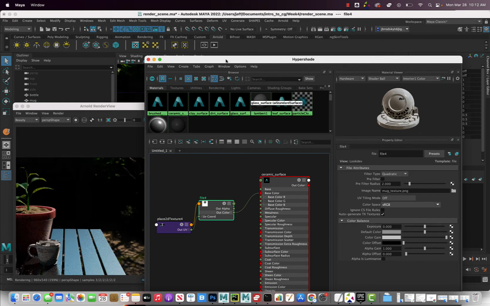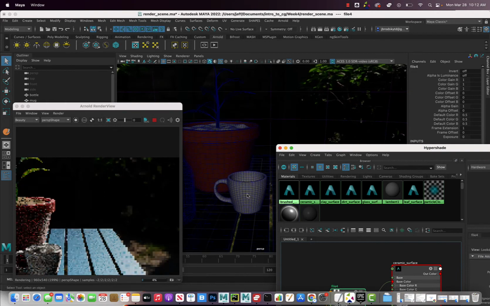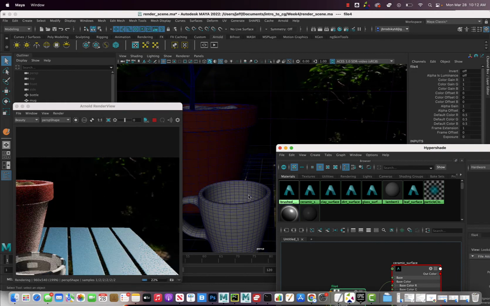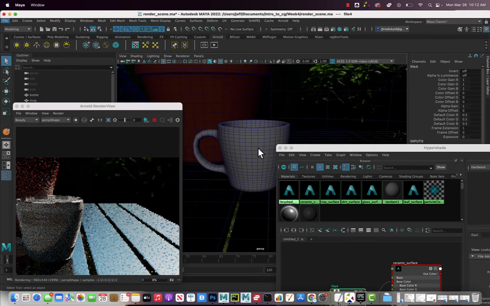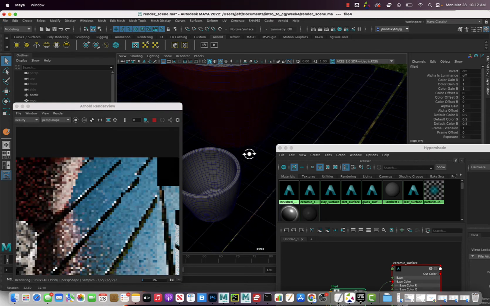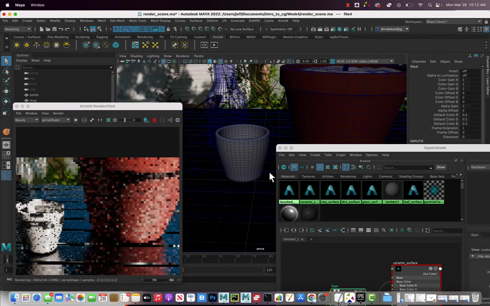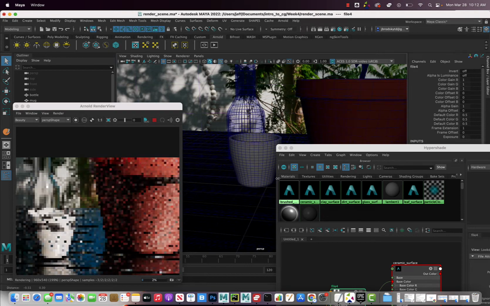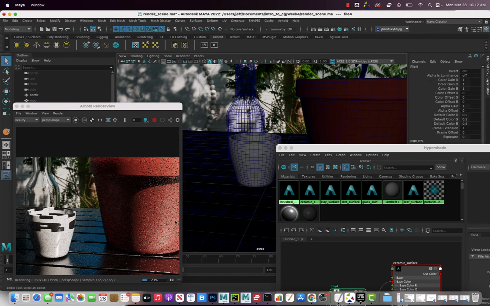So let's zoom in and see what's happening on that mug, because it looks like it's pretty messed up. I'm just going to pan around to a bright side. You can see it's on there, but it's stretching really weird. It's not really matching where we want to put it. So we need to make some coordinates on this surface to tell Maya how this image wraps around this surface.